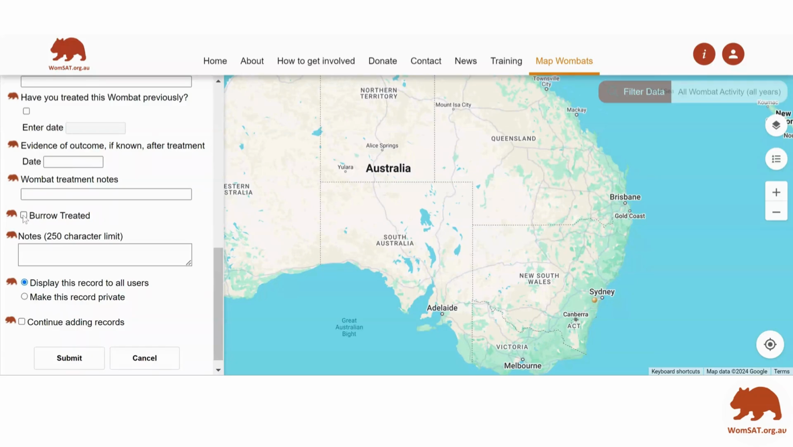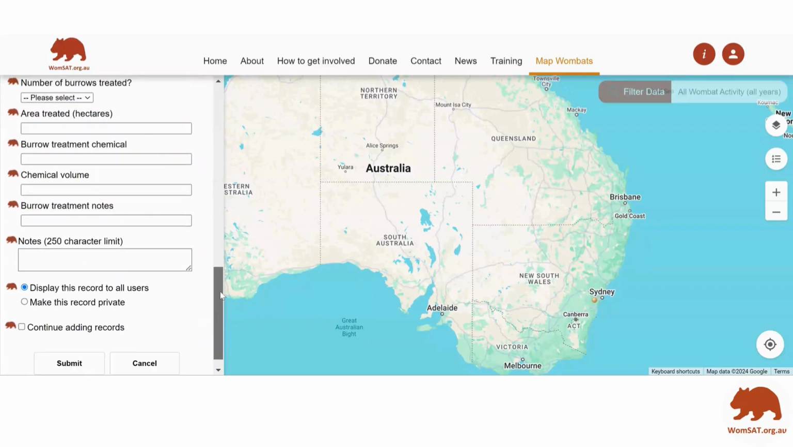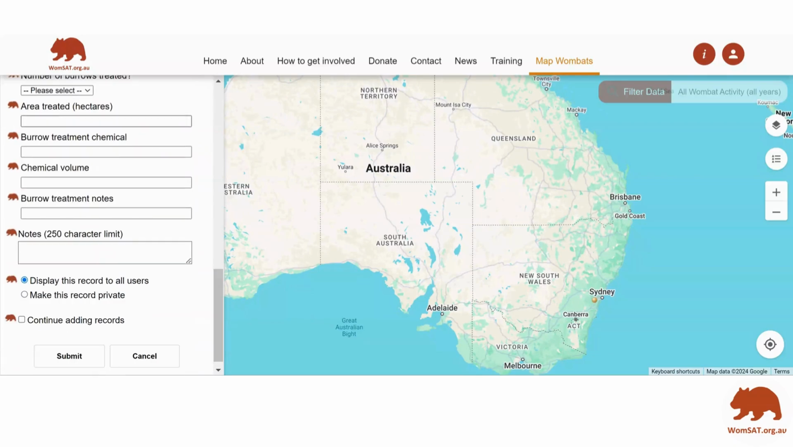So if you are treating burrows and you've got burrow flaps installed, you can select the number of burrow entrances that you are treating, and then the area that is being treated also. Again, the chemical that's being used to treat sarcoptic mange in wombats and the volume.